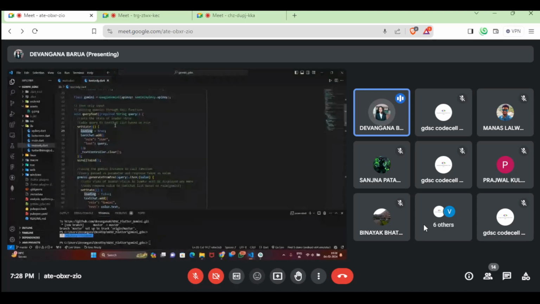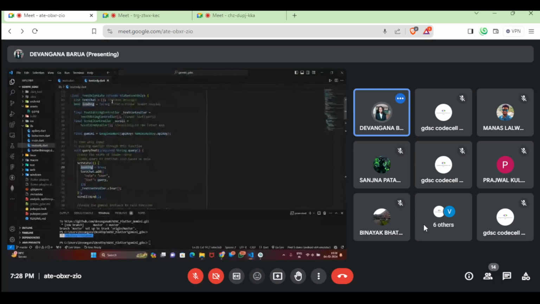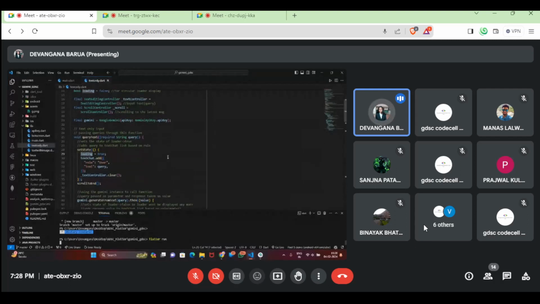And talking about this loader, initially the loader is going to be false. That is on the initial screen. Okay, my emulator has launched. So initially the loader is going to be false.